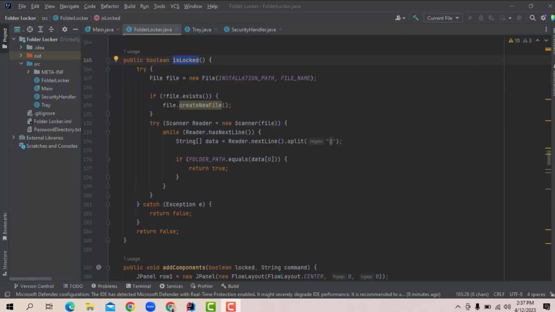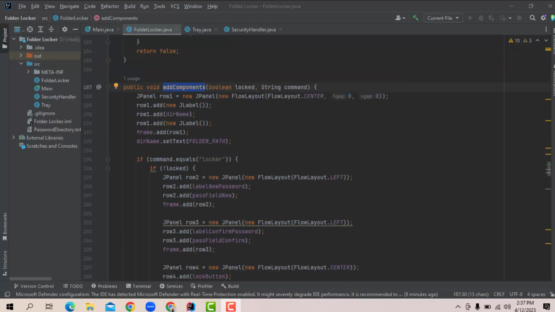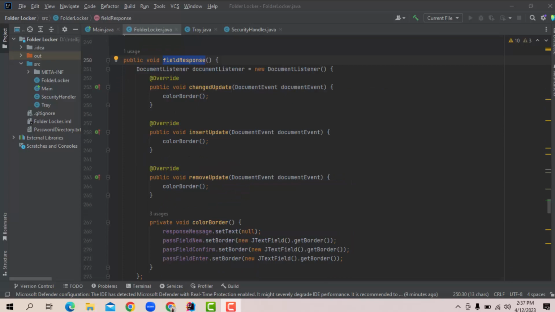The isLogged method is to check if a folder is currently locked or not. Using this method, we decide which interface to show to the user. The add components method creates the user interface depending on the isLogged method. The field response method is used to add some basic responses of the input field. For example, when we leave an input field blank or enter an incorrect password, the input fields will be highlighted in red. These functionalities are implemented here.